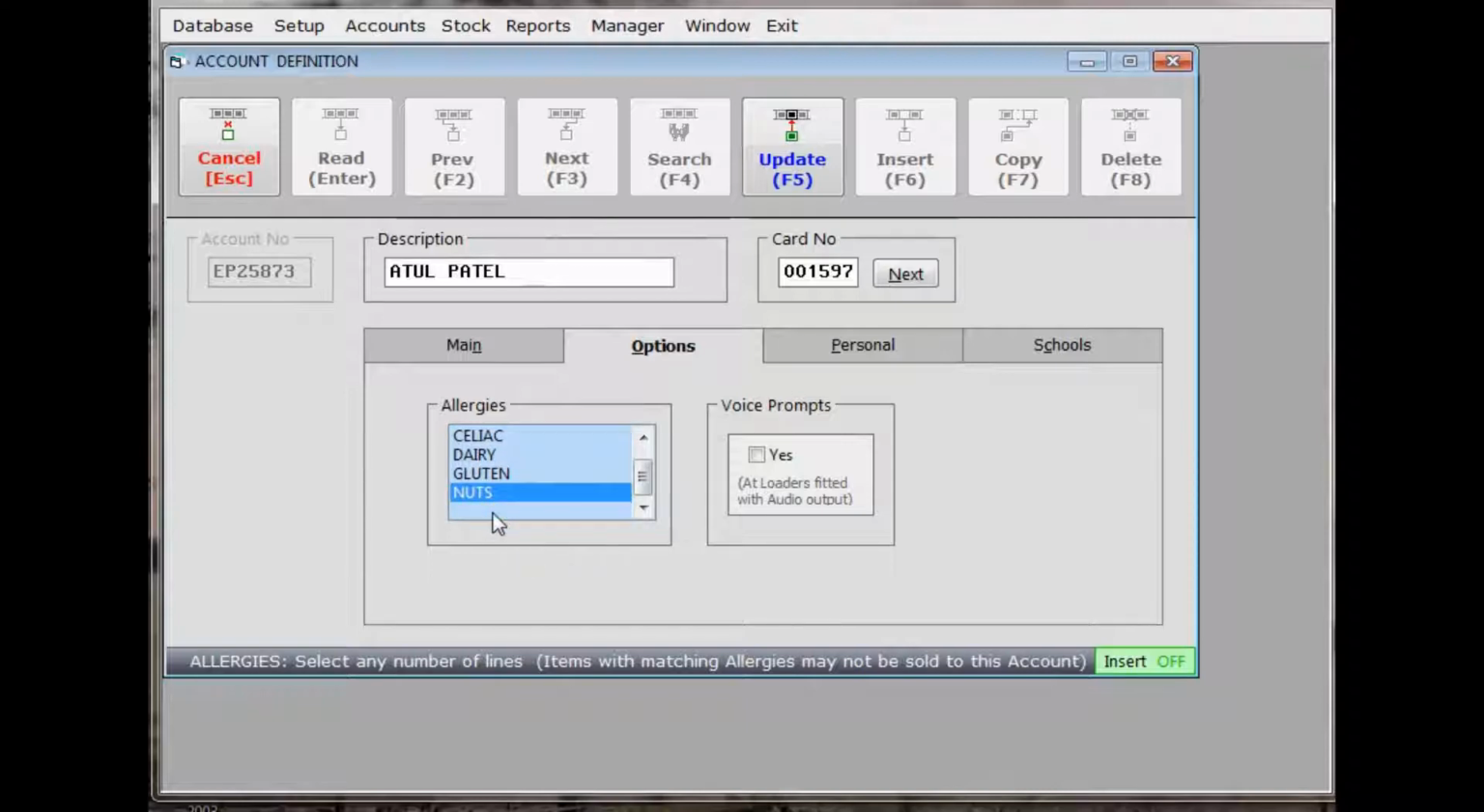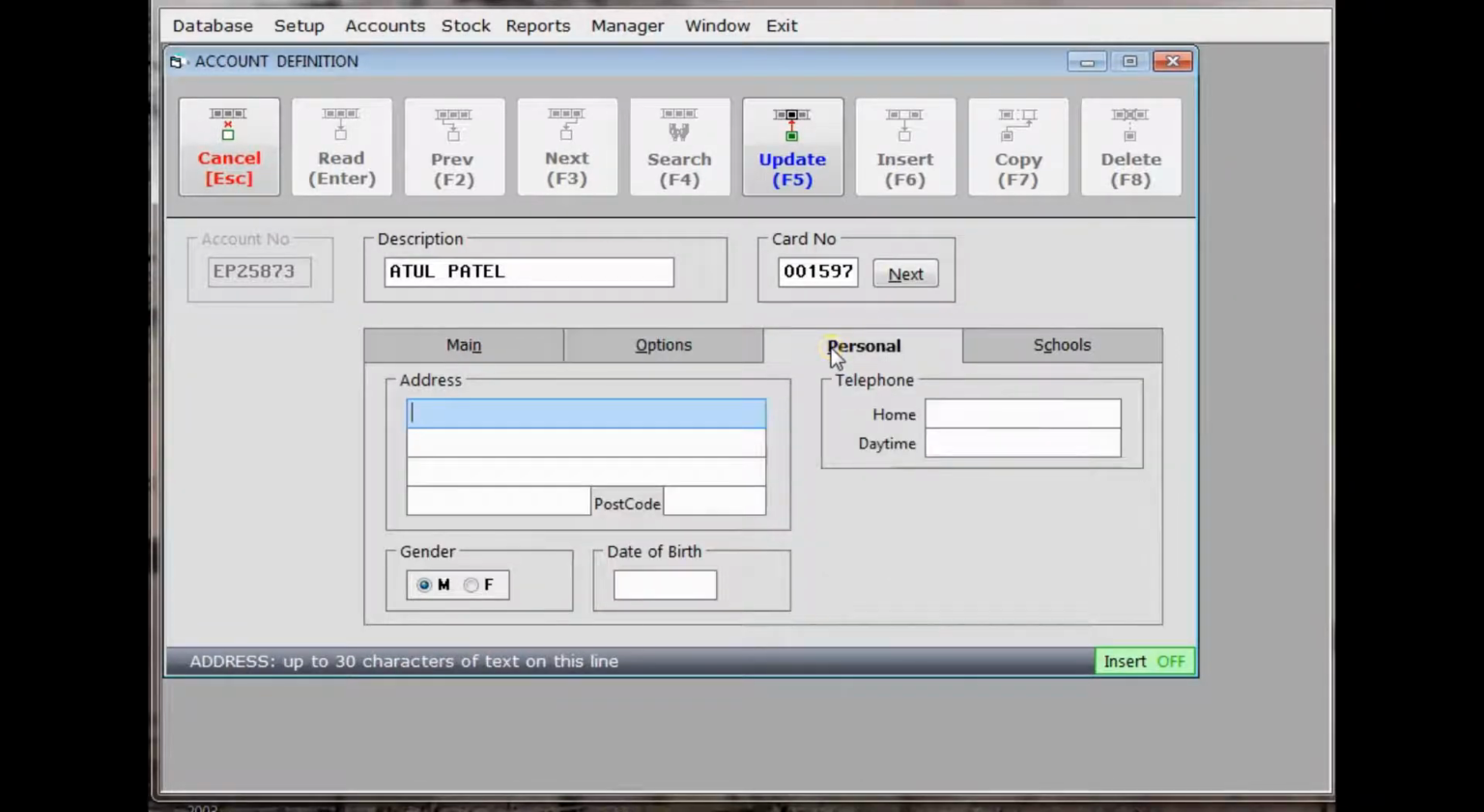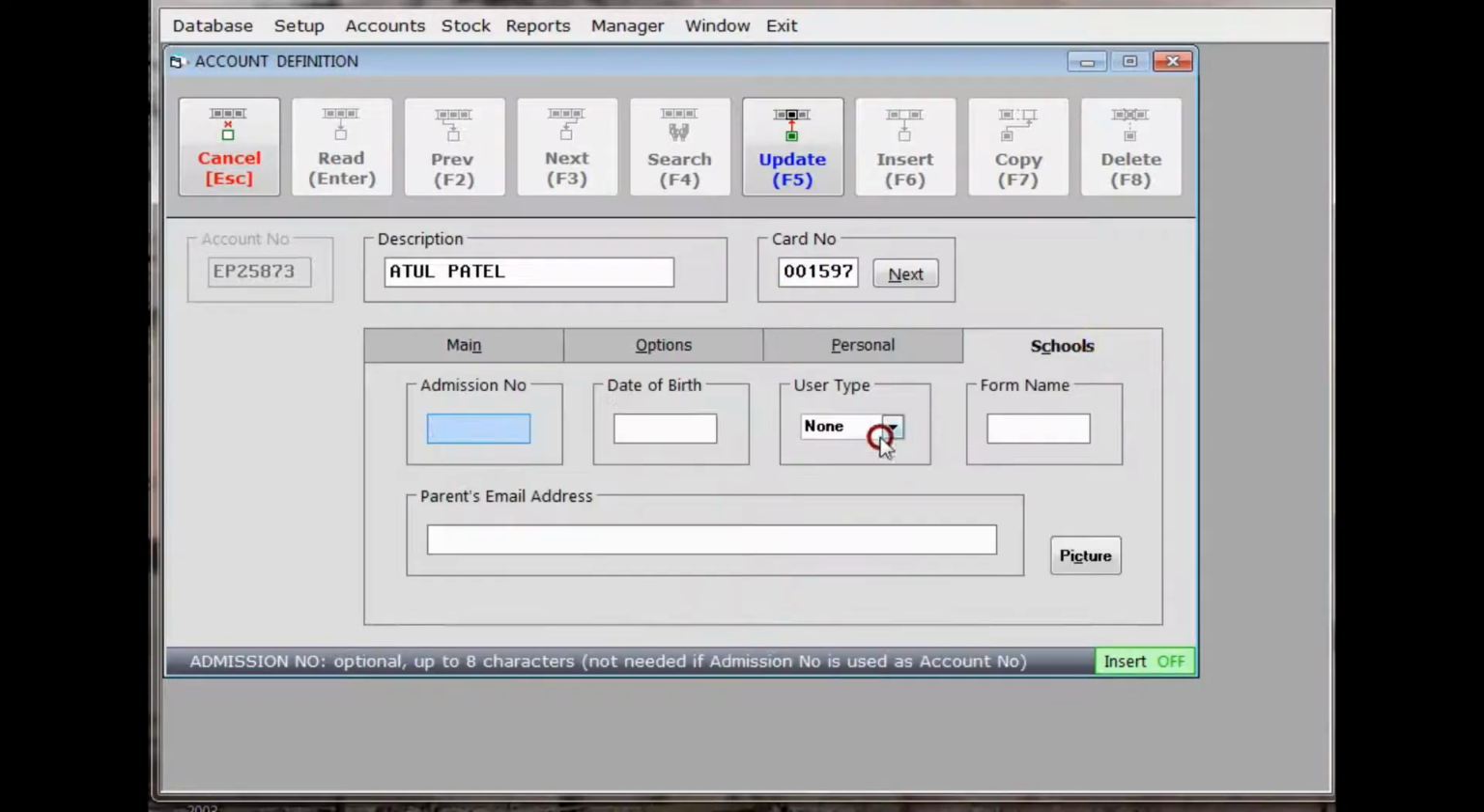So we'll attach the nut allergy to them so that it identifies if they buy anything with nuts in it. You can ignore the voice prompt, as this is used in specific circumstances at loaders which are fitted with audio outputs. The idea of the voice prompt is simply to ensure that the only people who need voice prompts get voice prompts, and the loader keeps quiet at all other times. The personal tab isn't used very much in the system, it just provides some personal information, and the schools tab is used only in school systems. We can then click update.